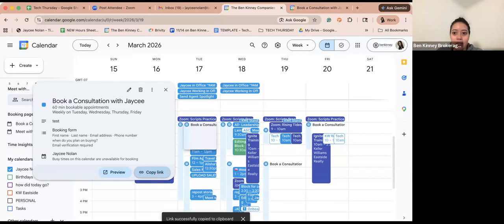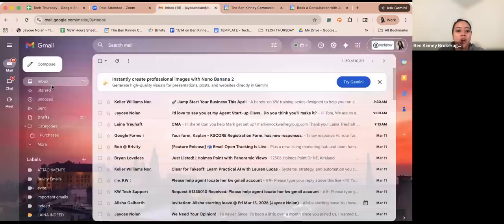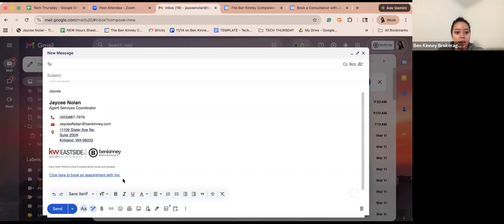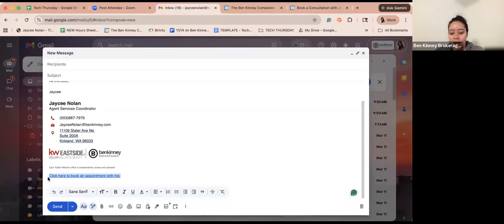So copy this, save it, create a QR code, add it on your signature line for the meantime. It's on here. I'll show you a quick preview. But here's how I have it laid out, pretty simple. Click here to book an appointment with me. Goes on every email that I send out.